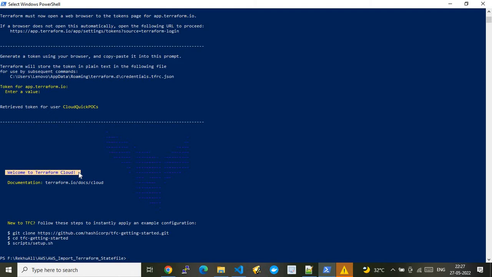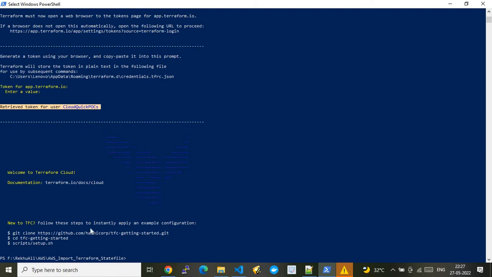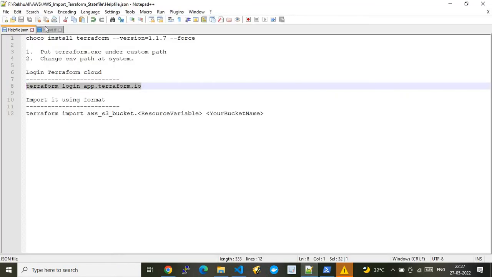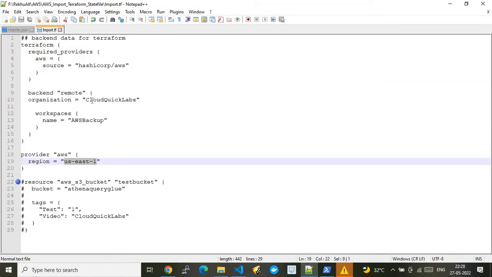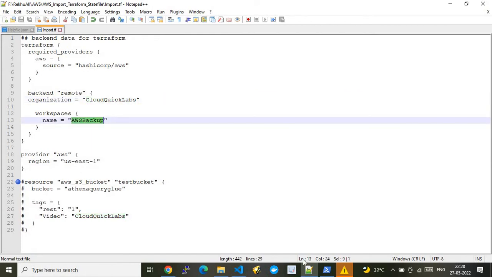How do you confirm that it has logged in? It will say welcome to Terraform cloud, show the documentation, and tell you that it has retrieved the user, which is my username. This is the user it is using because the API token belongs to this user of my Terraform cloud, and it will leverage the Terraform backend definition defined here. This is the organization, and under that one, the workspace is this one.